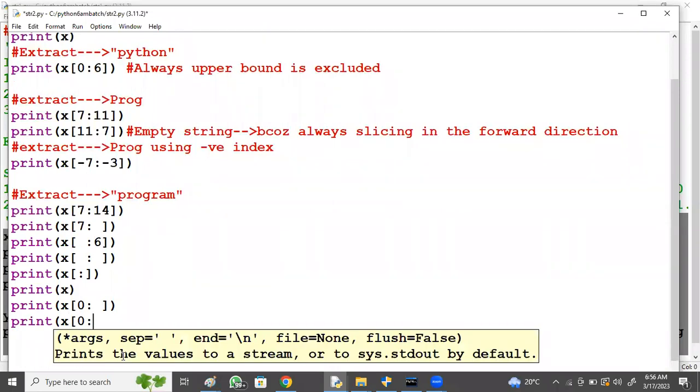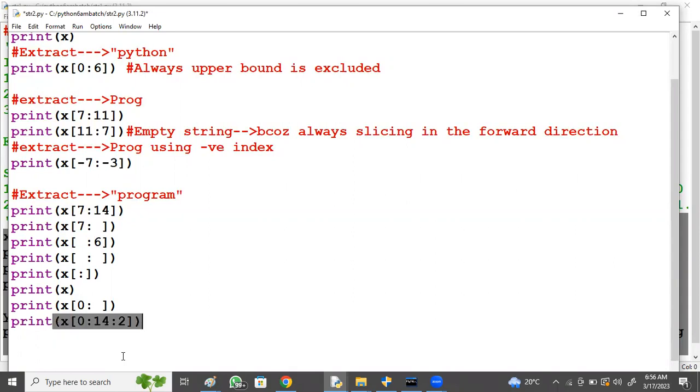Now, x of 0 to 14, to what is this? So here I'm writing a comment. First, what is 0? Start value. And this 14 is the stop value. Next, 2 is the step value. Step value means increment by 2. It means I don't want all the indexes. I want 0 to 14 with the increment of 2. What are the indexes it takes?